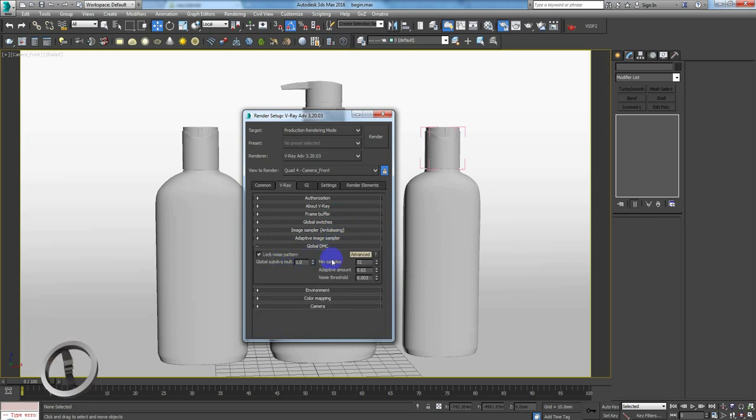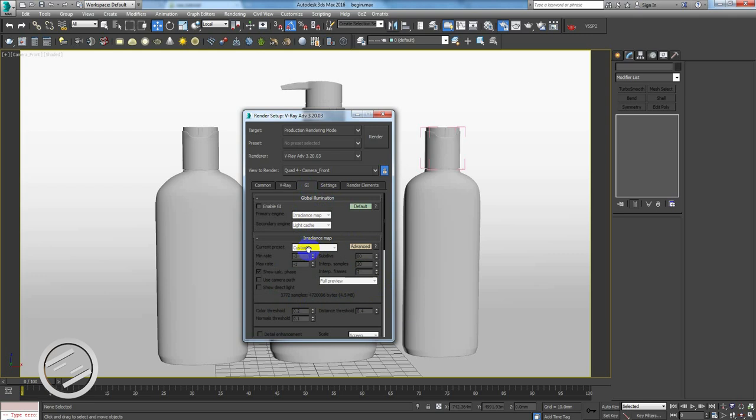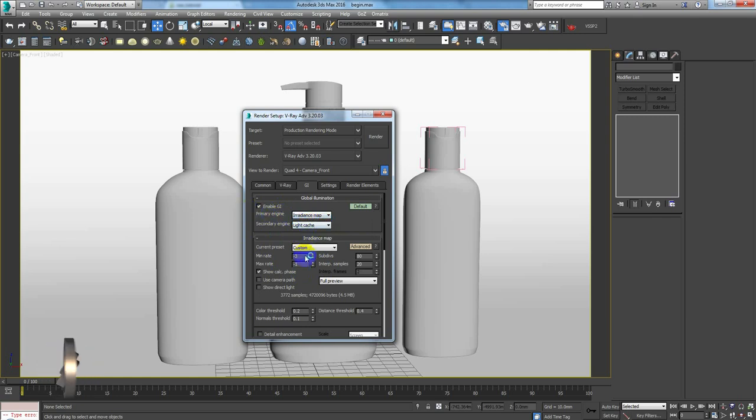In global DMC, set the global saturation multiplier to 1 and lock the noise pattern. In the color mapping, choose Reinhard and set the burn value to 0.843. In the GI tab, enable the GI, set the primary engine to irradiance map and the secondary engine to light cache.